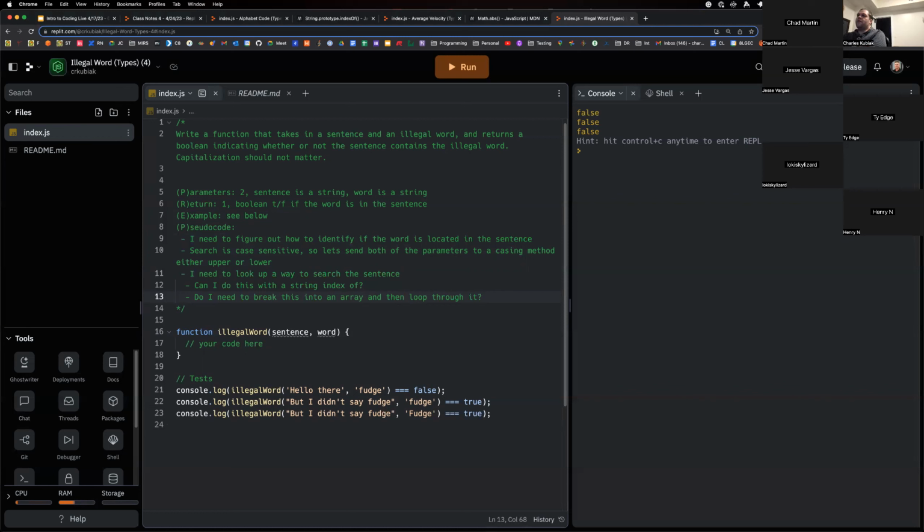And then I need a way to look up, basically search the sentence. And I'm wondering if I can do this with a string index of, if there's a way to do that, or if I need to break this into an array and then loop through it. I know both teams finished this. Did you end up using an array or were you able to do this with an index of search in the string? How did you guys tackle it?